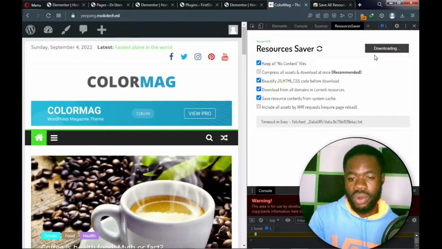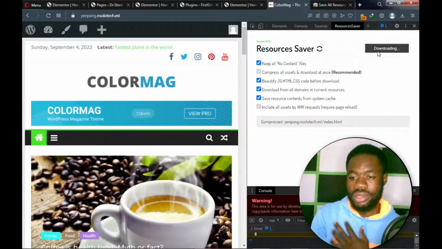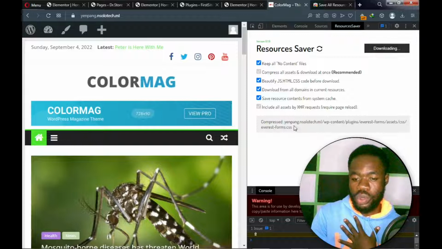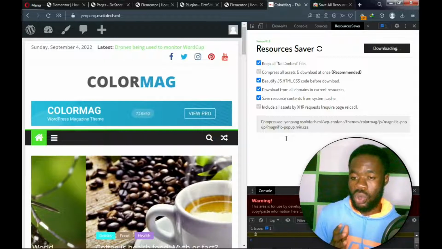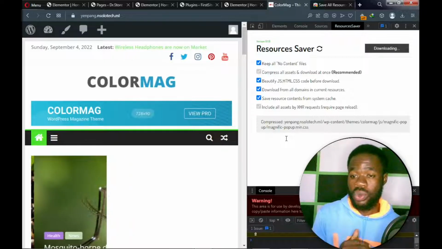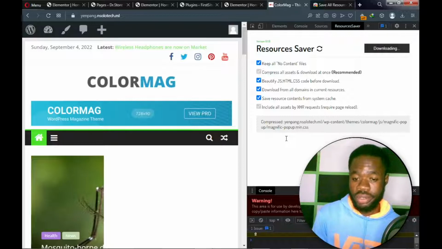Right now it is downloading the whole website. So you can see download, and down here you can see compressed. So it's compressing your whole website. After compressing it, it will download it onto your PC. So let's wait for the download process to complete.